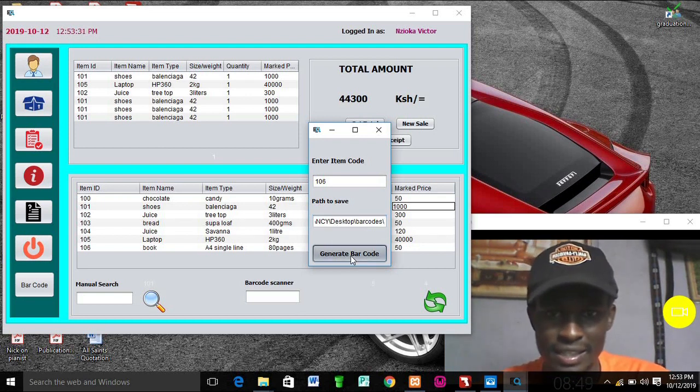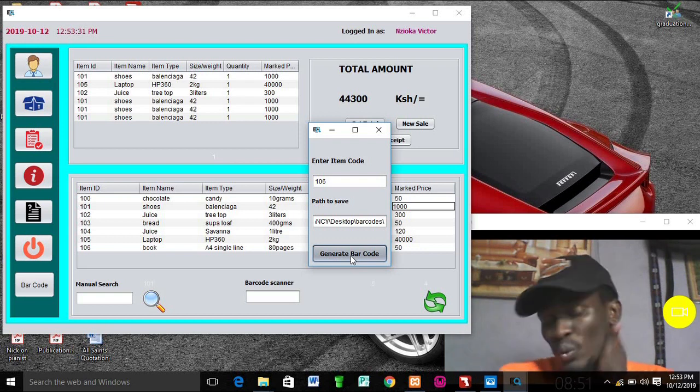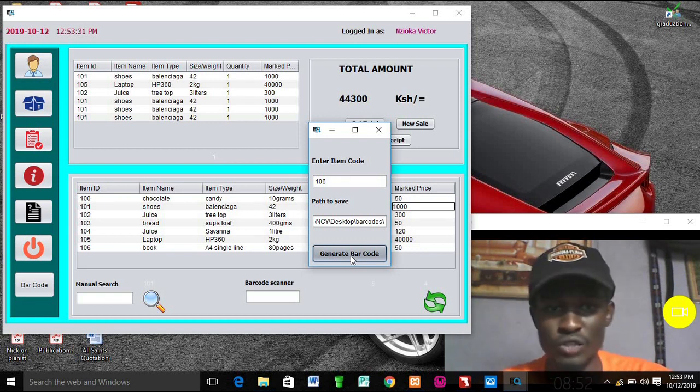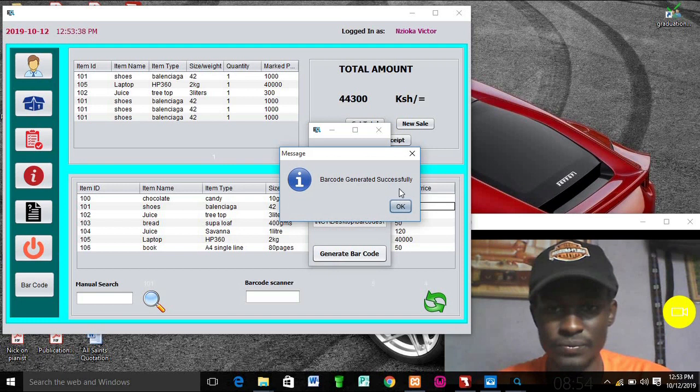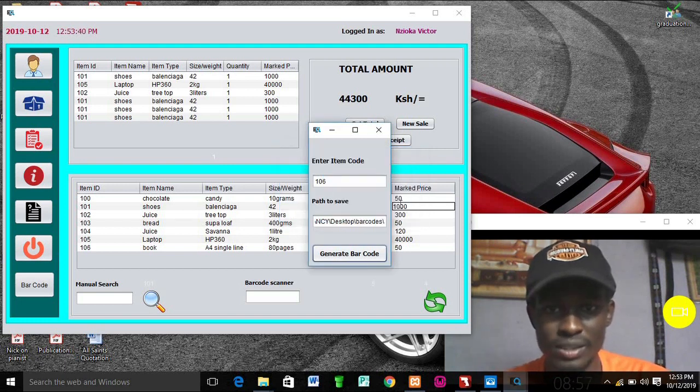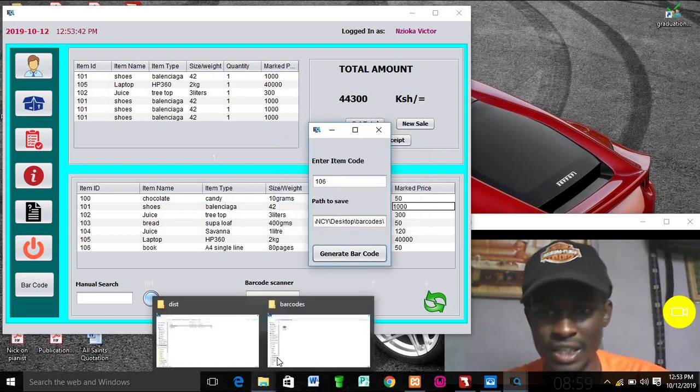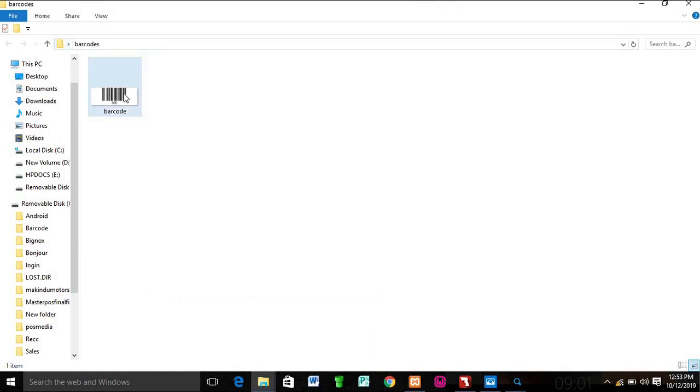Let's wait for it to finish generating actually. So you can see barcode generated successfully. So let's come here and check if the barcode is there. So you can see this is the barcode 106. So let's scan it.